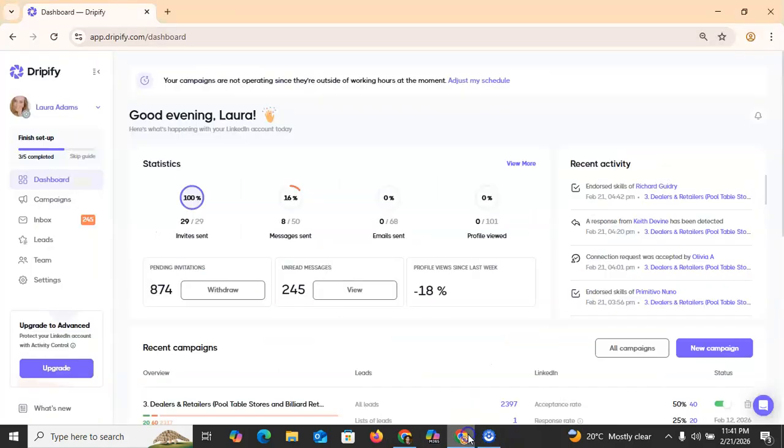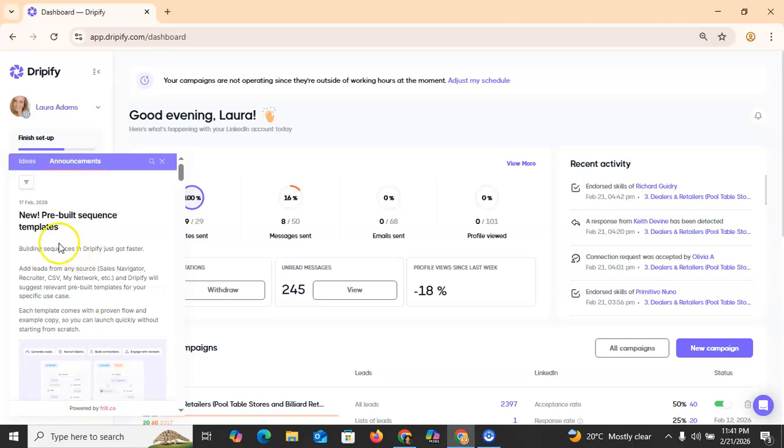First of all, you just need to open your Dripify, and after this you can see here is a button of What's New in Dripify. And now you can see that Dripify introduced pre-built sequence templates. Dripify templates are designed to help you build effective sequences in minutes without starting from scratch.